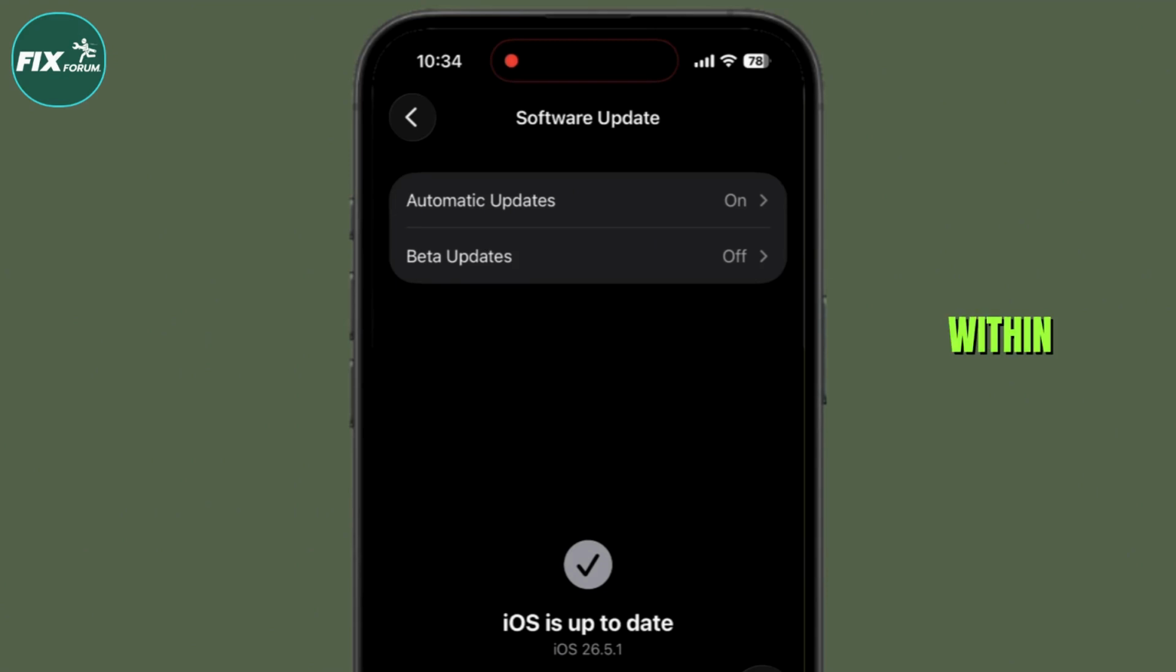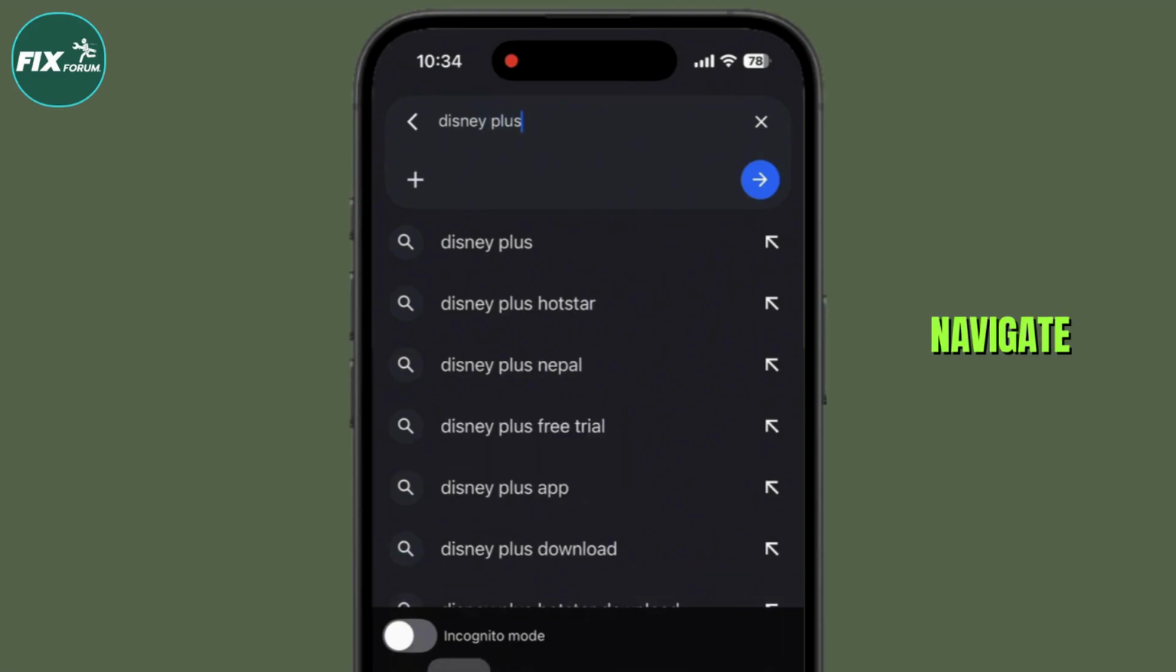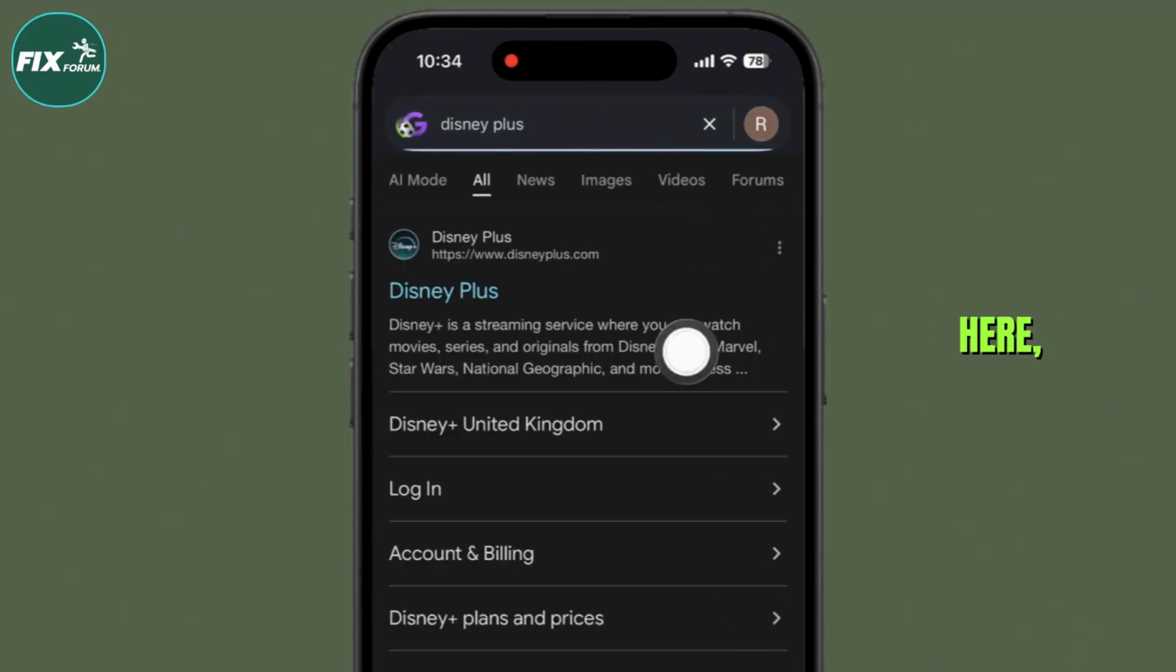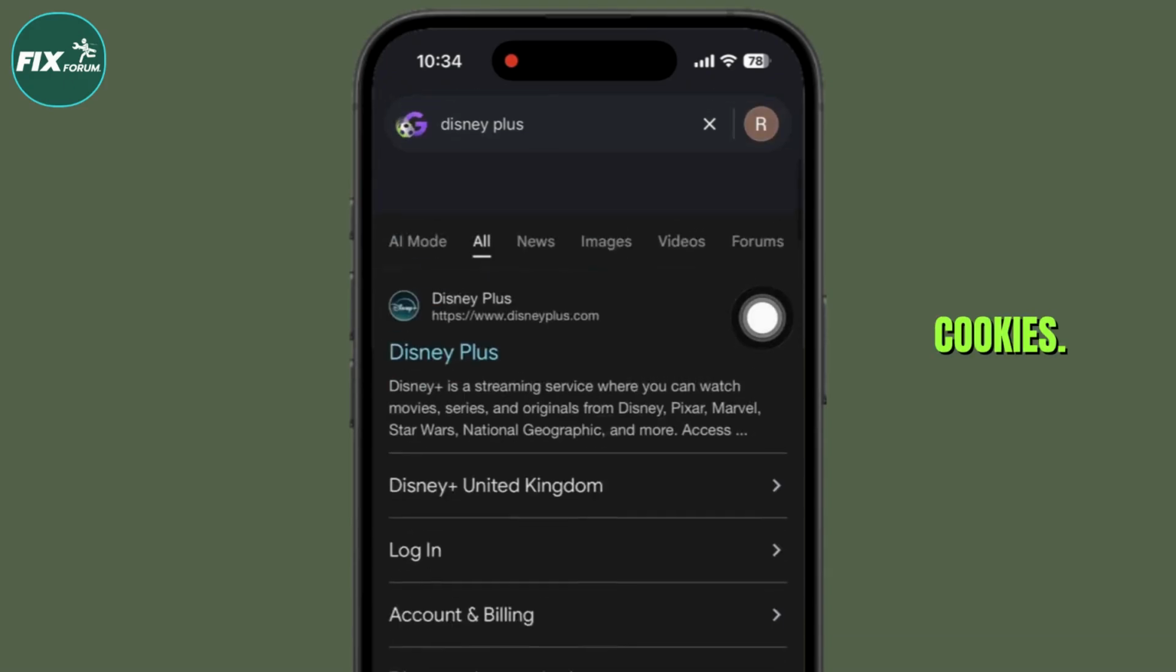Likewise, if you're having issues within the app, you can use the web version. For that, launch your preferred browser. Type in Disney Plus, then navigate to its official website. From here, you can access it. If you're using the browser, you can also clear cache and cookies.